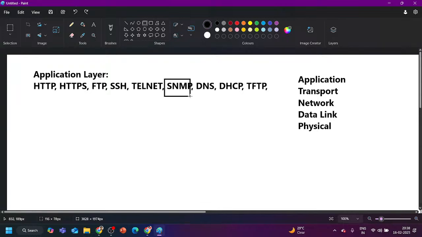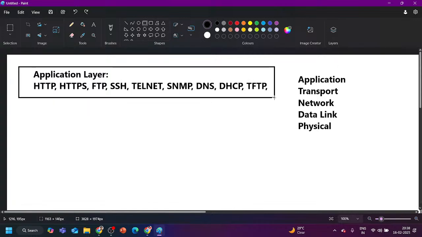SNMP is a management protocol. Through DNS, we can resolve a domain name into an IP address. Through DHCP, we can configure IP addresses on devices automatically. And TFTP is similar to FTP. Okay, so whenever these protocols generate messages, they will forward the message to the transport layer protocol.